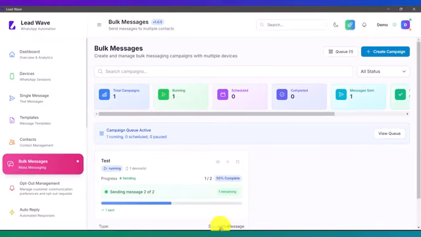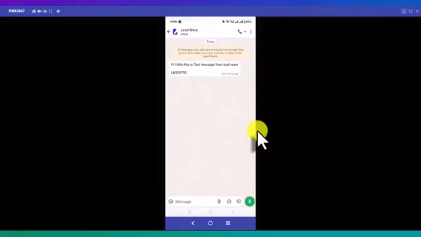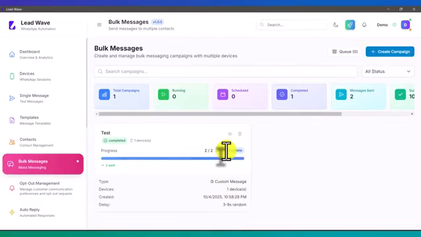Now let's check the phone. I got: hi, hello, this is a test message from Lead With. This is the first option from the spin text, and this is the unique number we added. If you are sending messages to 100 people, each person will receive this reference number differently. So this is how it works.